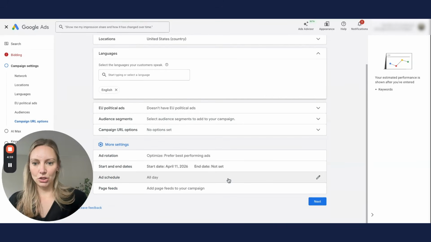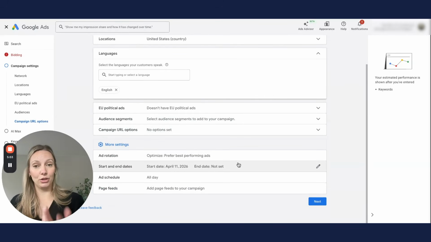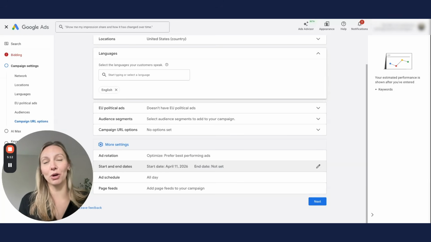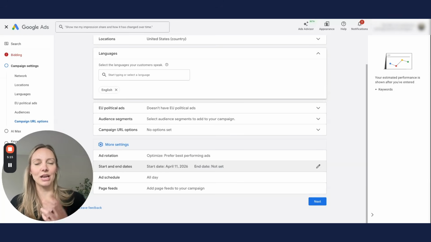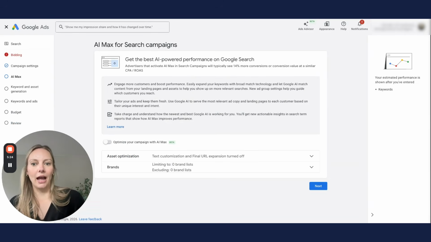All right, more settings. Let's just make sure. Again, you're going to notice within your search campaign, you have way more options in terms of when you want your ads to serve, who you want to, well, maybe not who you want to target on a search campaign, but the types of keywords. There's a lot more settings that are available to you on a search campaign than UAC. Let's click through next. Again, I'm still a little bit wary on AI Max, so I'm going to opt out of that one.